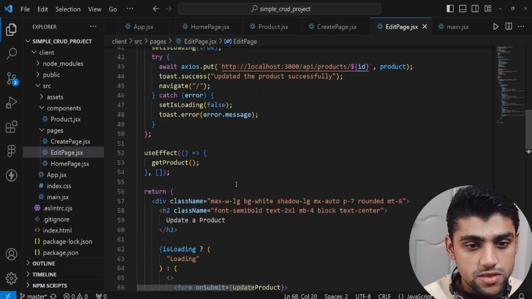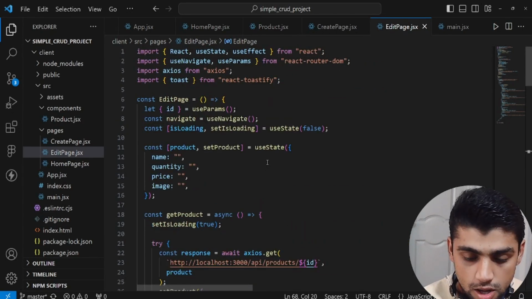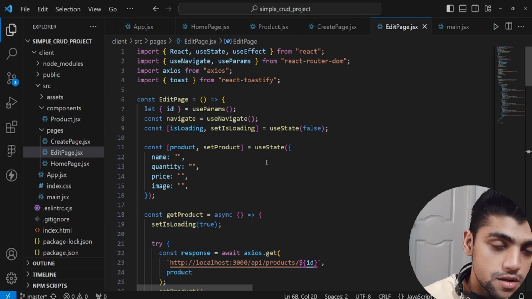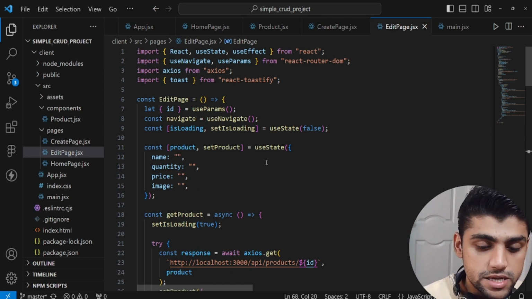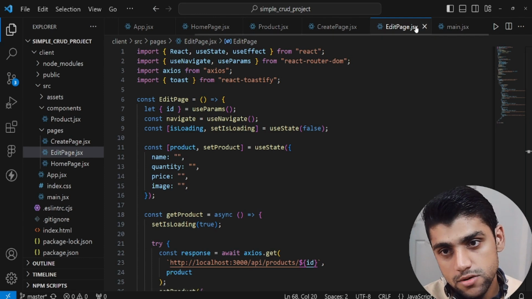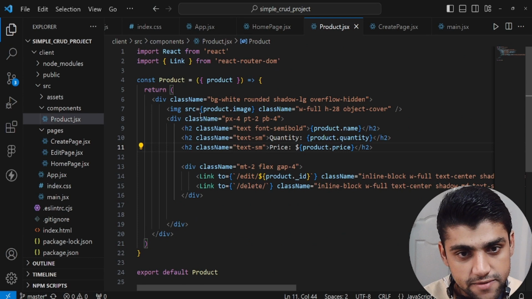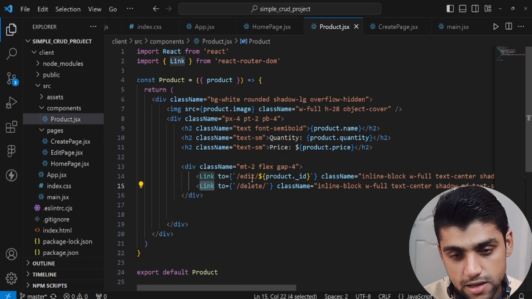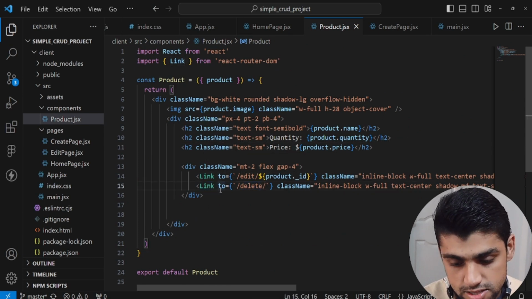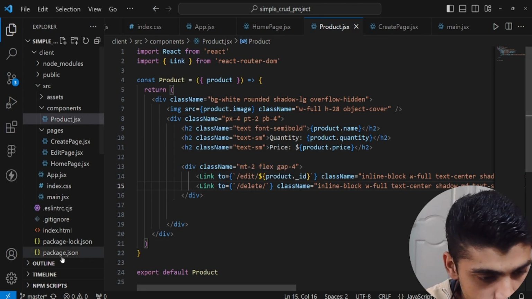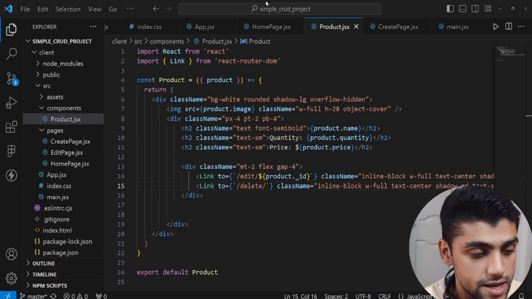So now we're done with this edit functionality. We're now going to move over to the delete functionality. So let's go to the edit page. Edit page is closed, and we go to the Product.jsx file. Over here you can see that this is a link, and this is /delete. We're not having a link to this anymore. We're gonna have to change this to a delete button.